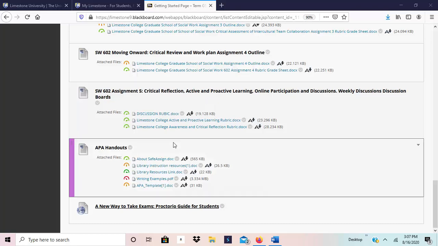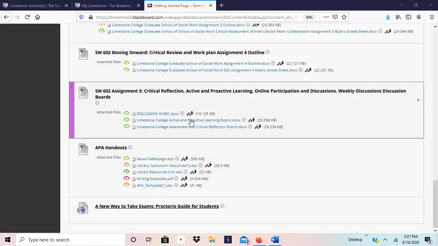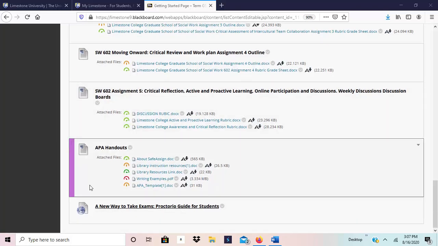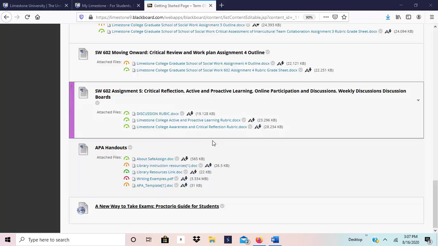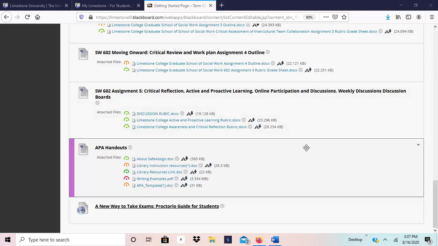Here again, you have the discussion rubrics, the rubrics for active and proactive learning, and the awareness and reflection, critical reflection rubrics for this particular assignment. As you move on down, I gave you an APA handout. SafeAssign is the system that we use to detect plagiarism in your writings. It's mainly there to help you with that.